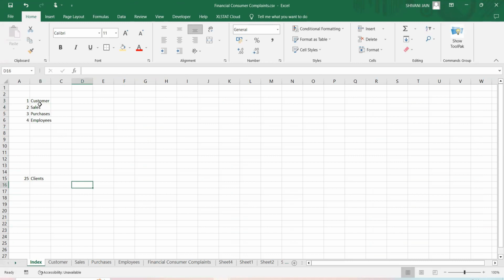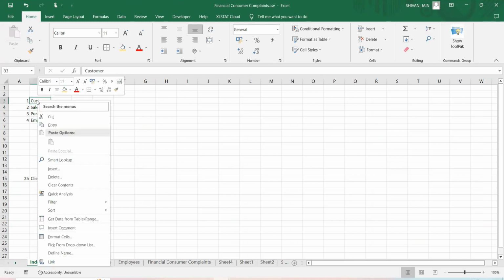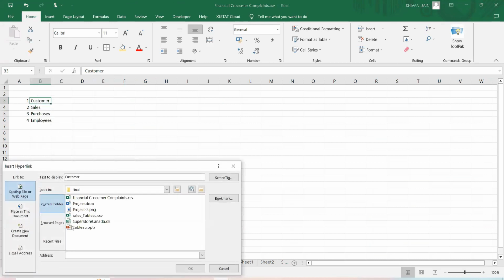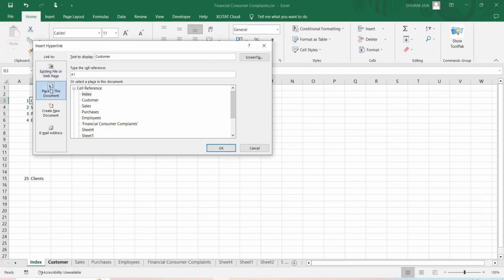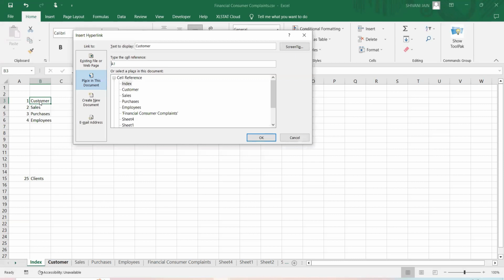And how can we create the hyperlink? Click here, right click, and here you will see the link option. When you click on this link, see, it is giving you multiple options of link. So I want Place in This Document, where that sheet is present in this document itself, where I'm working. So I want to link this customer with which sheet?